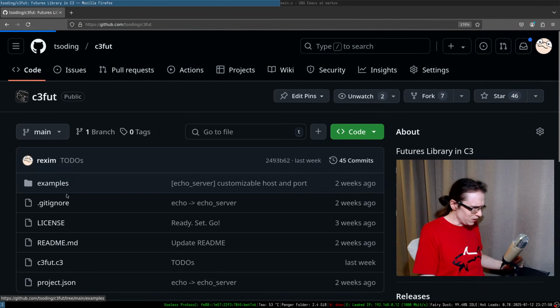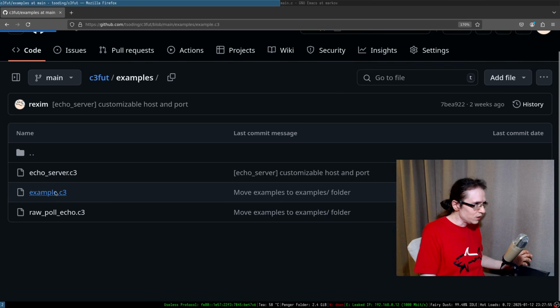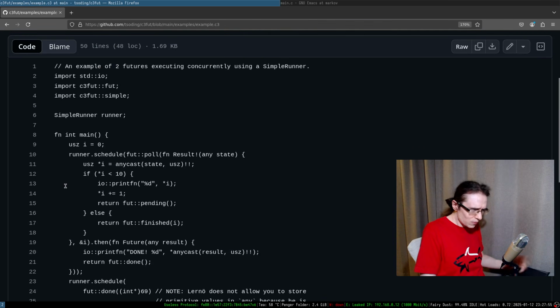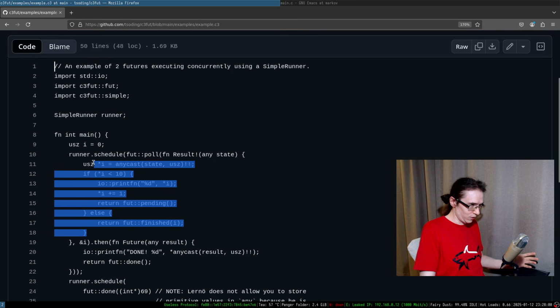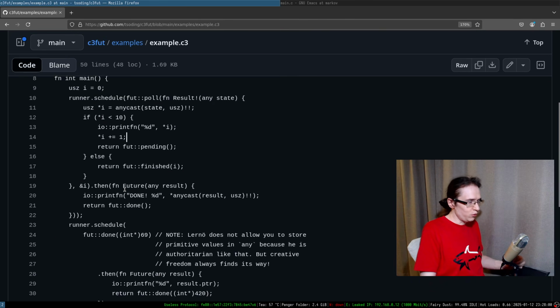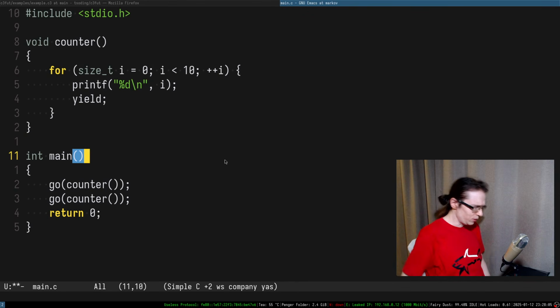So we can take some of the examples, right? I think here we have a very simple example without any highlighting or anything like that. And here we even have a counter. Right, so a counter future. So let's maybe fetch the stuff from the future library, right?